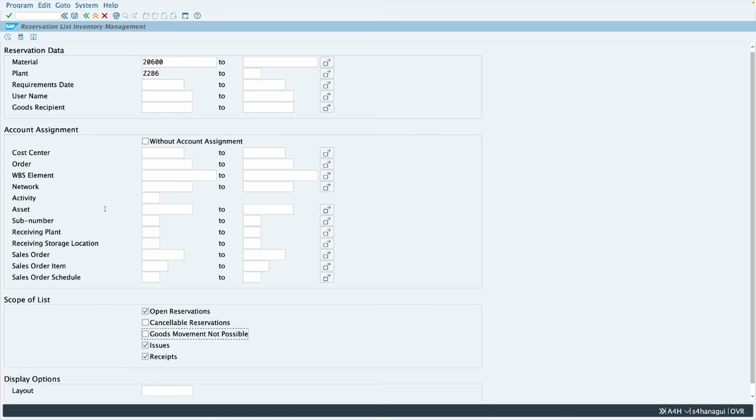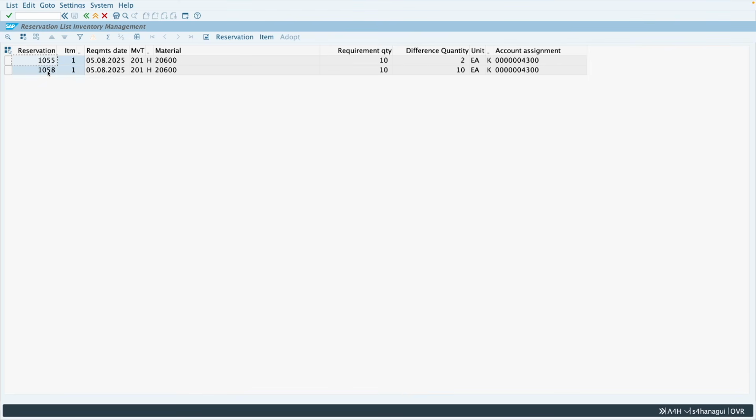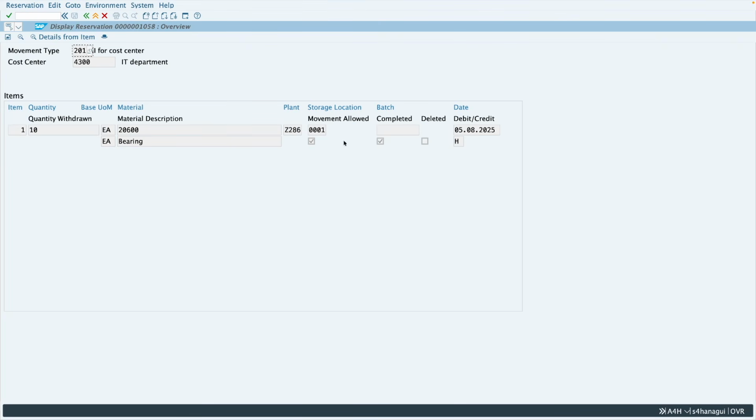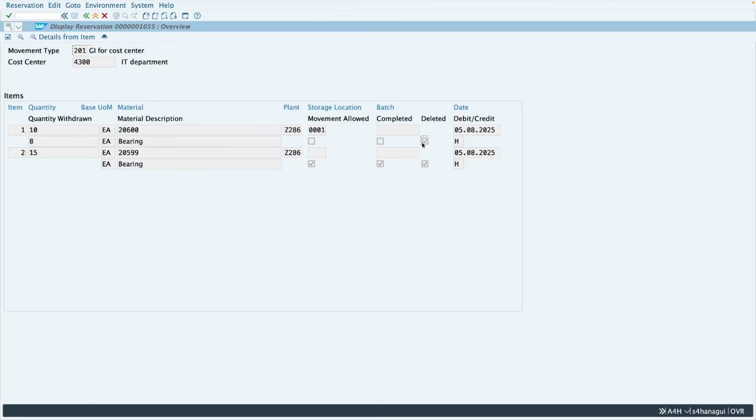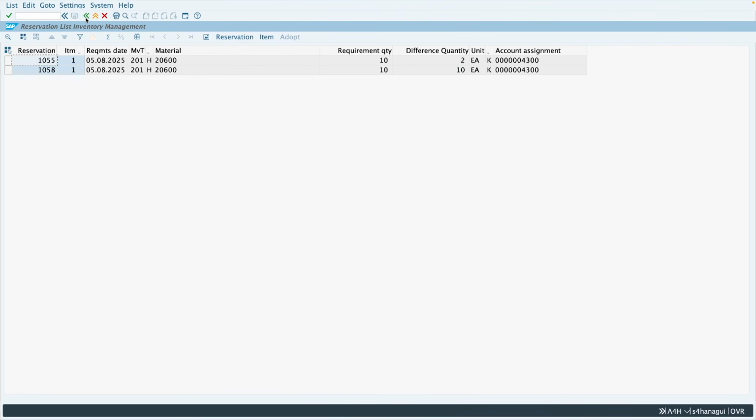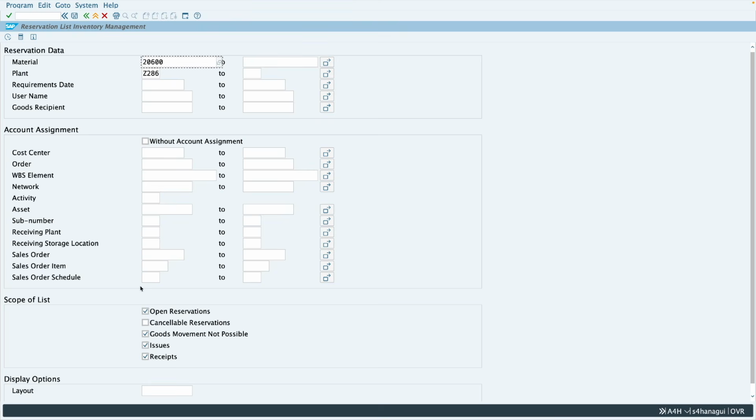But let's say that you want to see all the reservations that have been created, then you will have to select this checkbox also, that is goods movement not possible, and then execute. And then you will see all those reservations. For this reservation line item, we mark this completed indicator. And for this reservation line item, we mark this deleted indicator. So all those reservation line items against which movement is not possible, system will give you output if you select this particular checkbox. So in this way, you can execute this report and monitor all those reservations which are open for your material and then plan your material withdrawal accordingly.